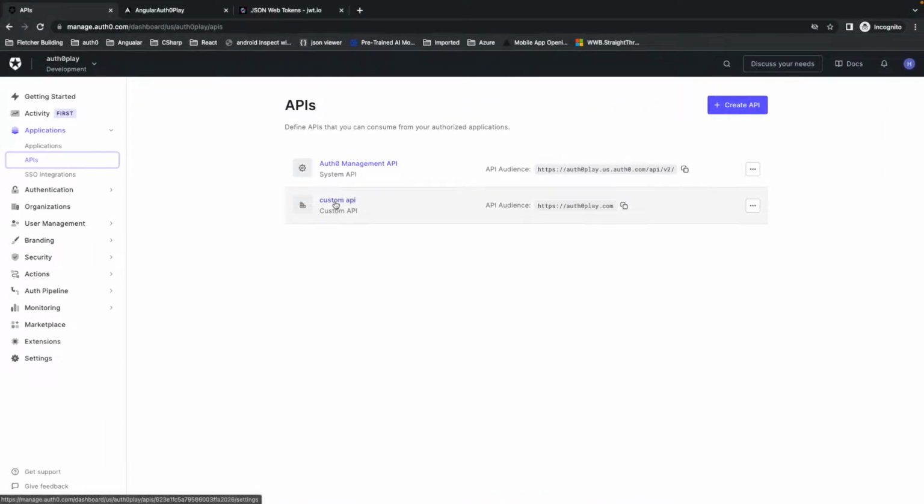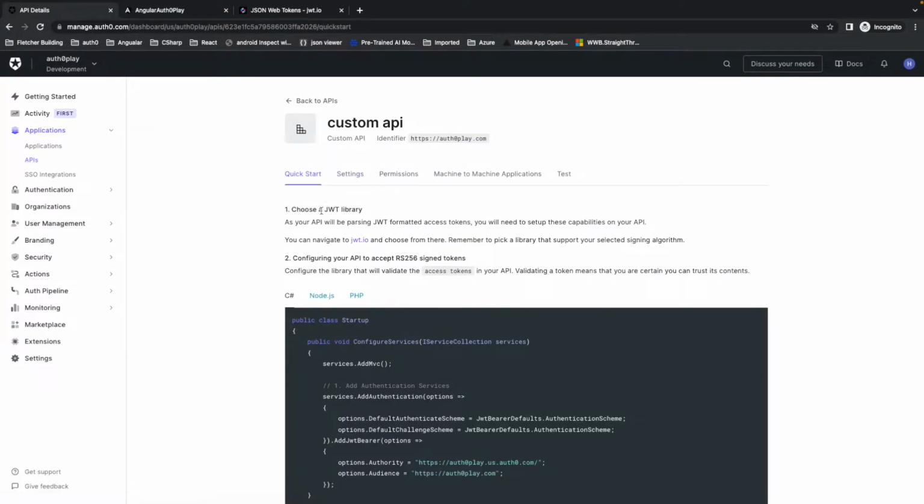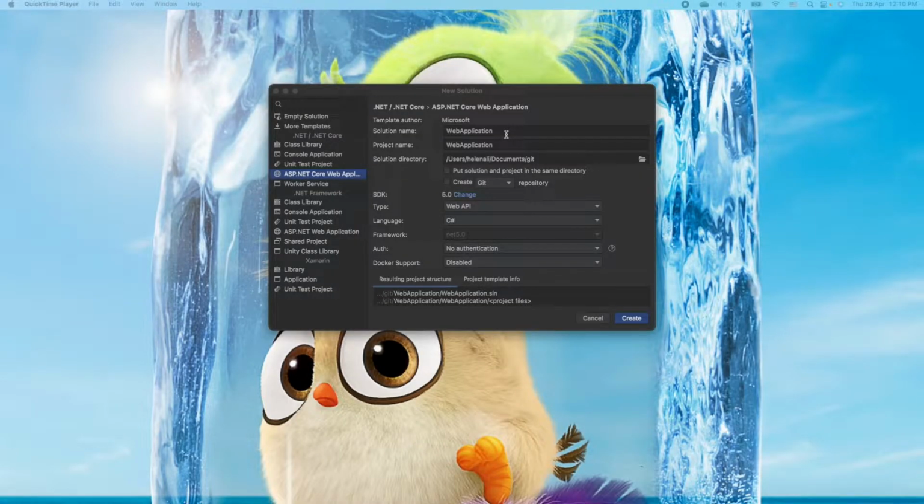We already have a custom API. And if you go to the quick start, there's guidance on how to set up authentication in .NET Core via C#. Now let's create a new project. Let's create a new .NET Core application.